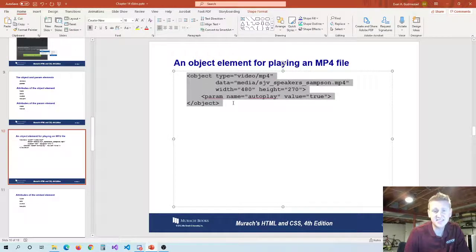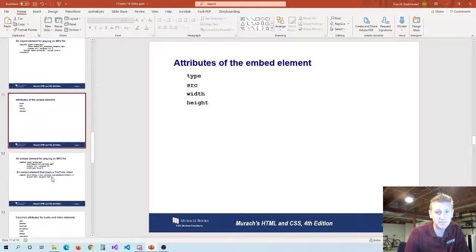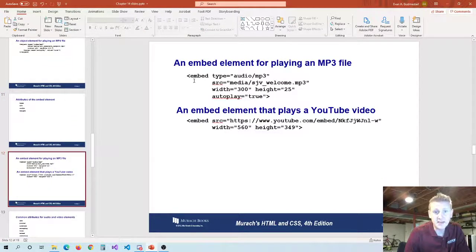Again, this is considered a little bit dated. So if I'm coding a video, I'm probably not choosing the object tag, but again, that's been around a long time. Another one would be the embed tag.